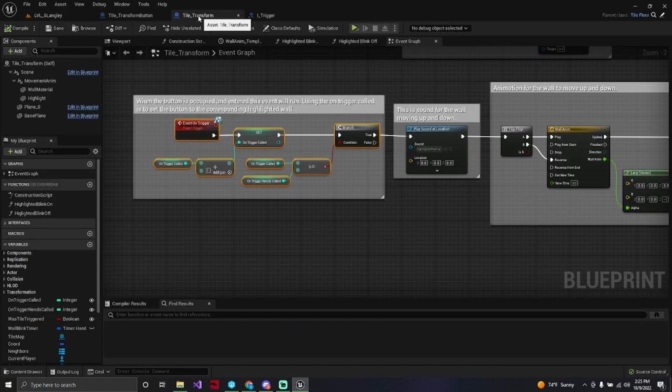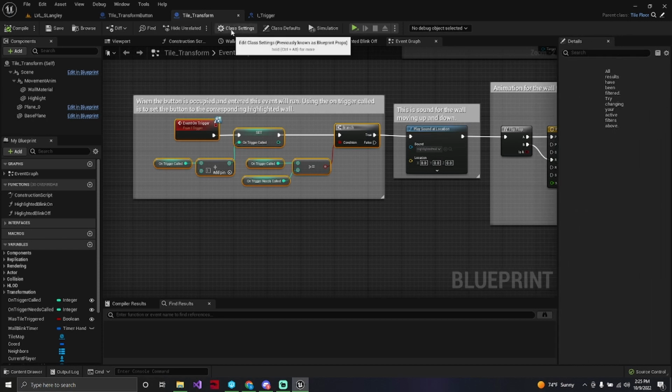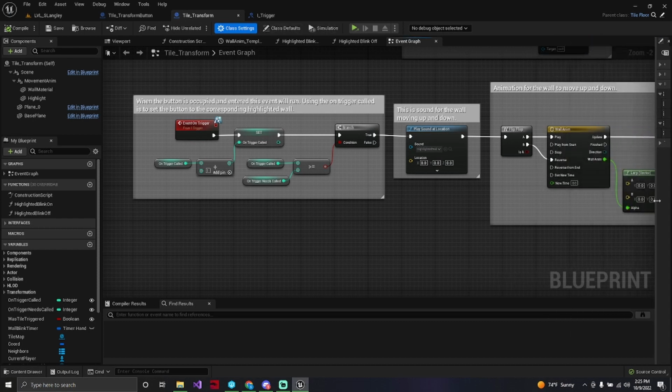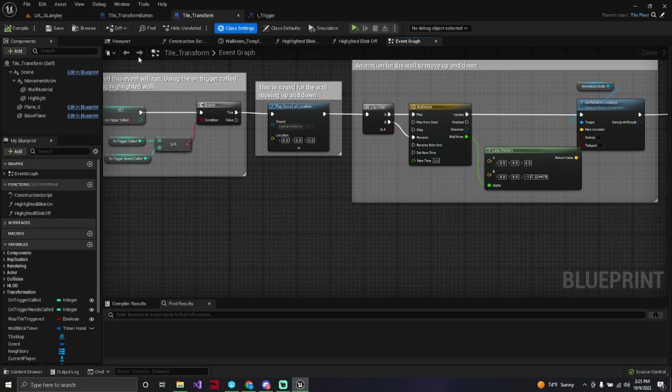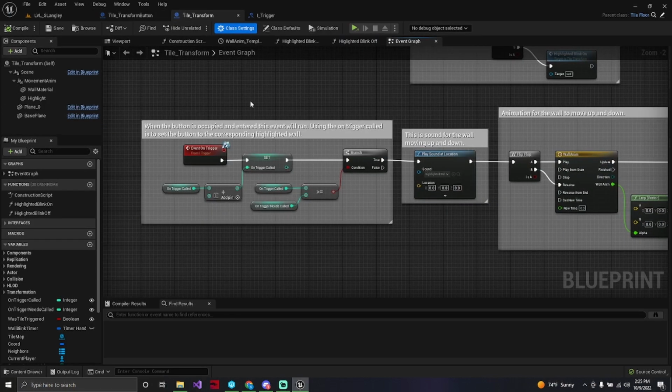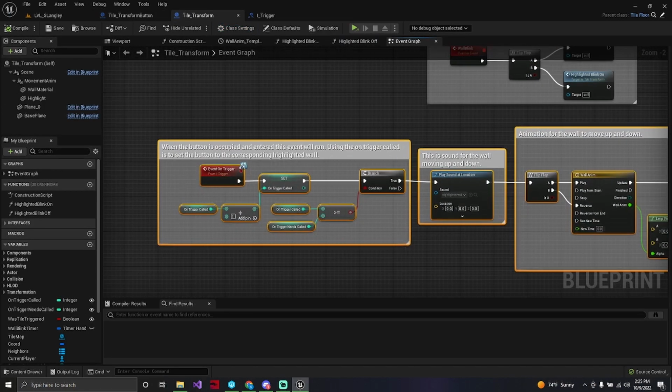So I went back in here and I went to tile transform. I inherited this on the side right here. I went to class settings and I inherited my iTrigger. Now once I inherited my iTrigger, I was able to actually make an event out of it. So that way, like I said, whenever this tile transform button calls the on trigger event, it will start this piece of code right here.